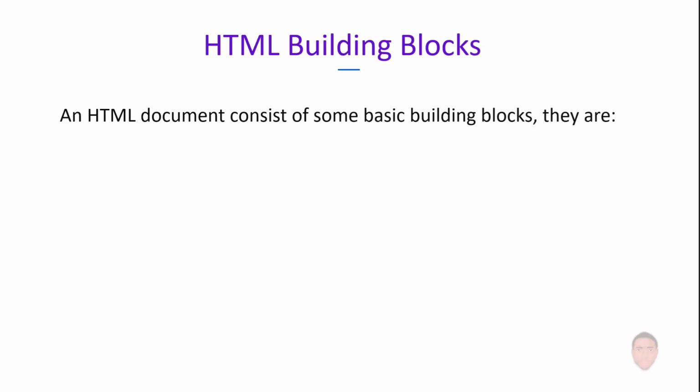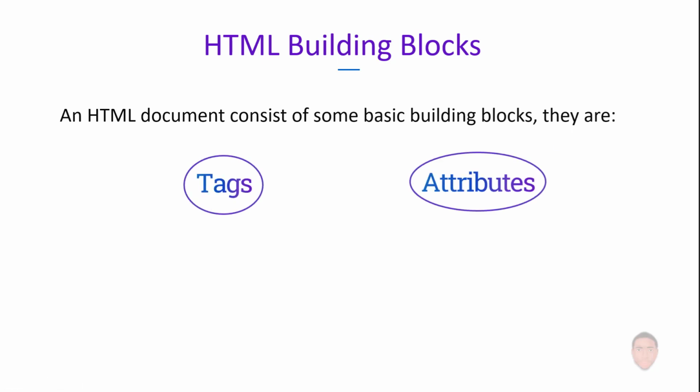Now I want to look at what makes up an HTML file. We just created an HTML file, but it's empty. There's nothing in there. So what are the major things that make up these HTML files that we want to start creating? What are those HTML building blocks? Now there are three major HTML building blocks, or three major things that you can find in every HTML file. First one is tags, the second is attributes, the third is elements. Now this is in no particular order of importance.